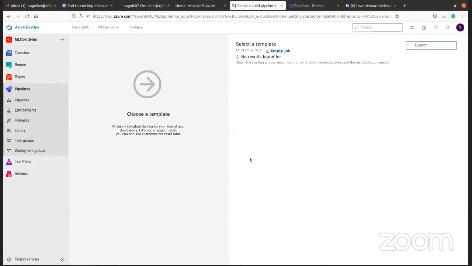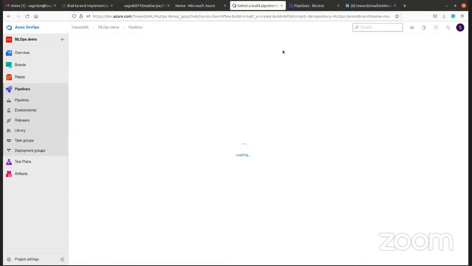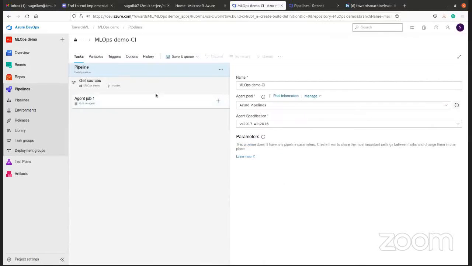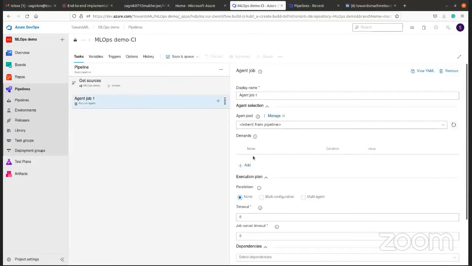Then I'll click on continue and then it asks me to create an empty job. The moment I create an empty job, there is going to be this setup that comes in. This is your CI pipeline name. It's going to be called MLOps demo CI. There are going to be the sources. What are the sources? It's MLOps demo. All this is there. And now the agent is going to run.